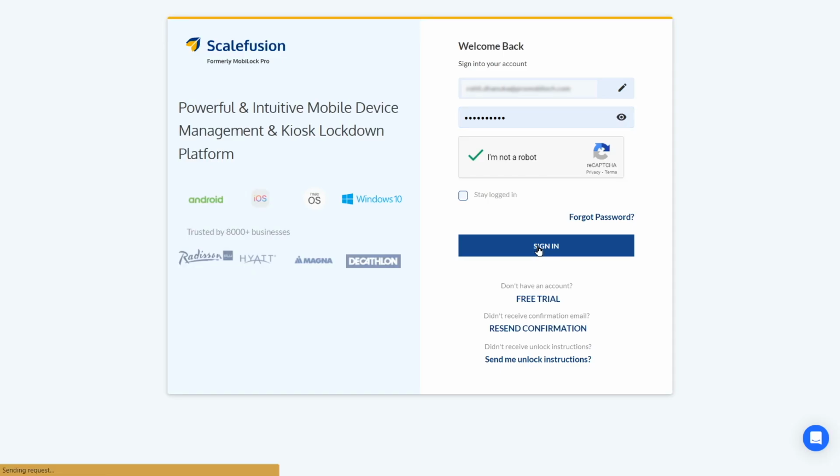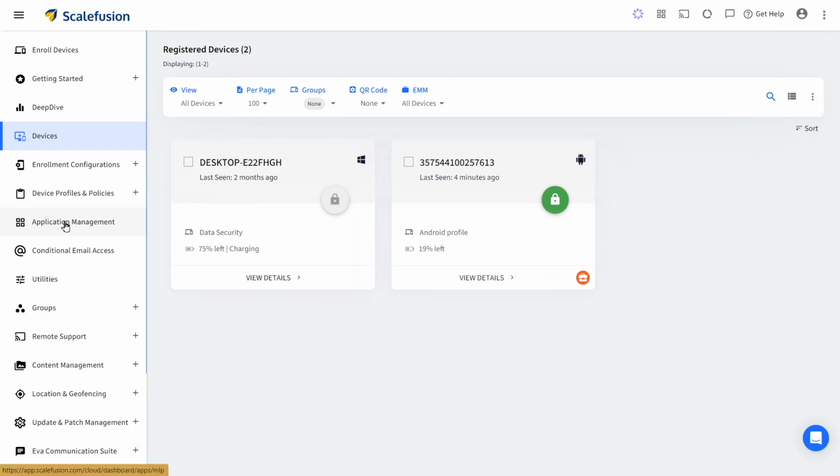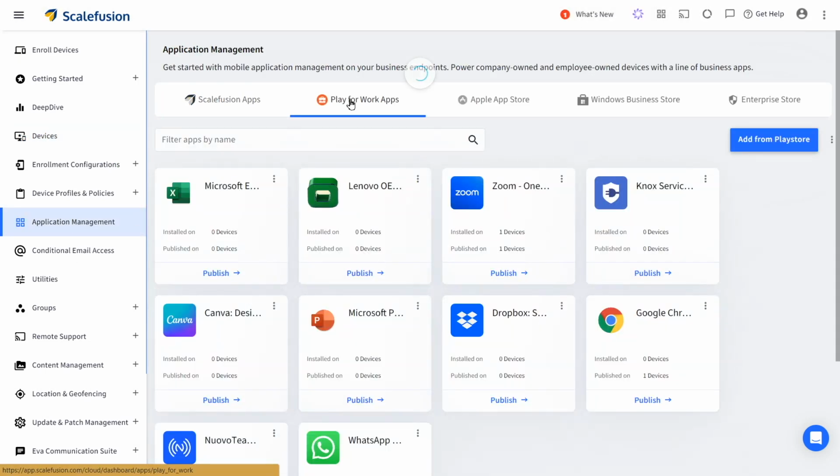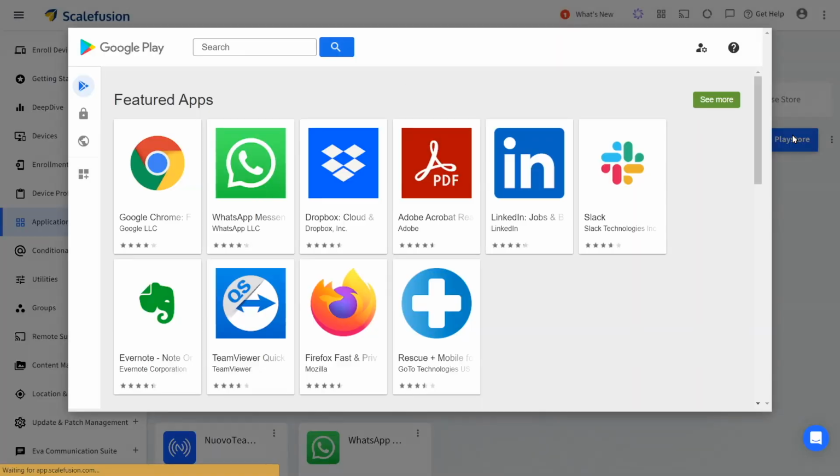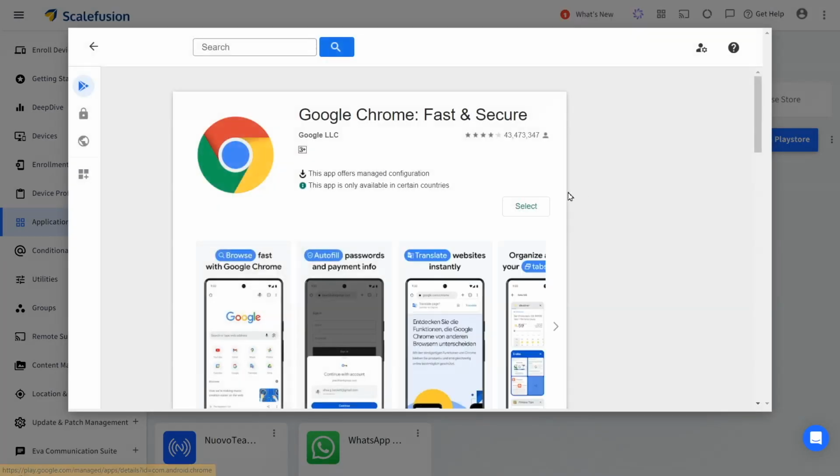Log into your Scalefusion dashboard and go to Application Management. Go to Play for Work Apps and click on Add from Play Store. Select Google Chrome and click on Select.